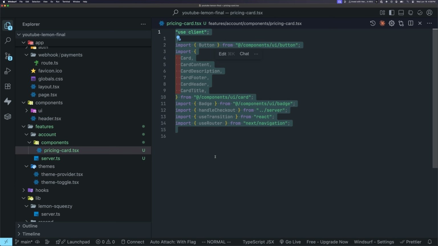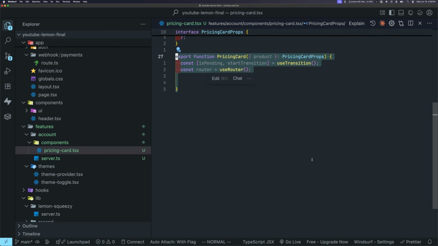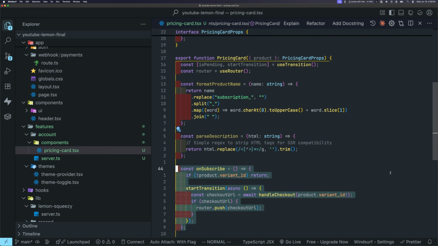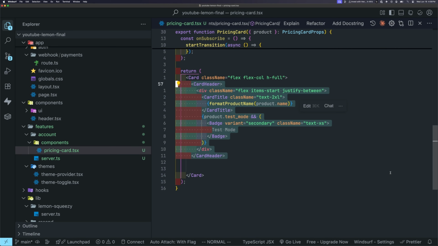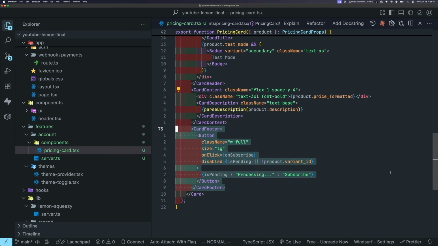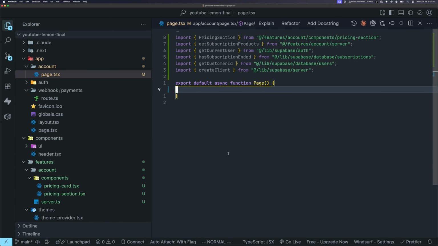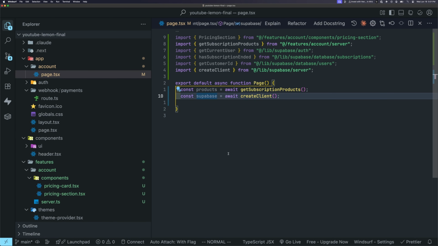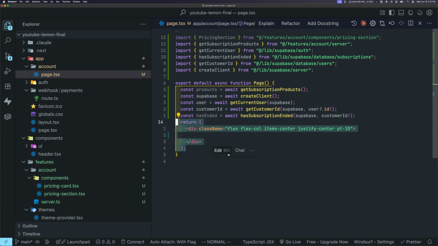What I'll need is a pricing card component to display the product and its price. This is a client component, so instead of fetching the product in here, I'll fetch the product in the server component and pass it down to the client component. As for the pricing section component, this will be the container for all pricing cards. In the account page, I'll fetch all the data I need and pass it down into the components I just created.